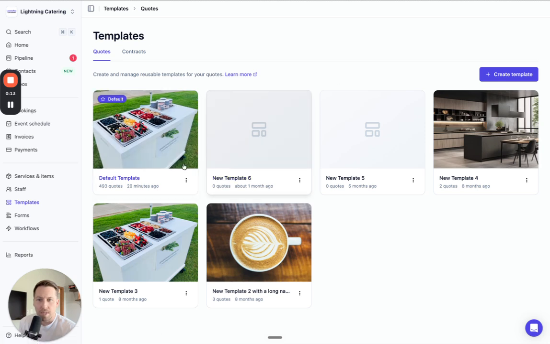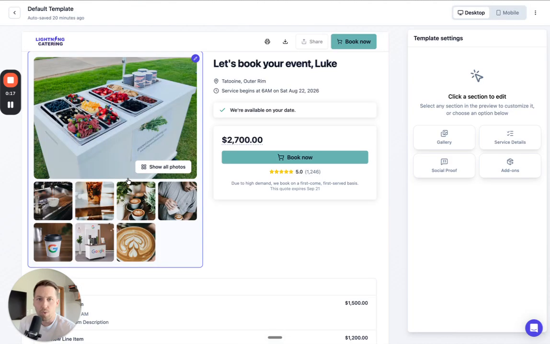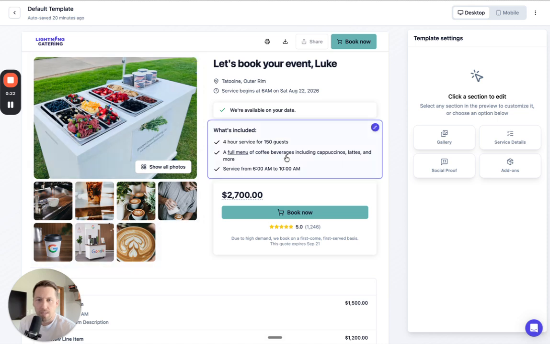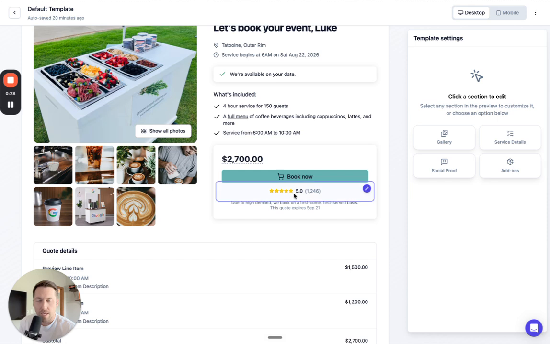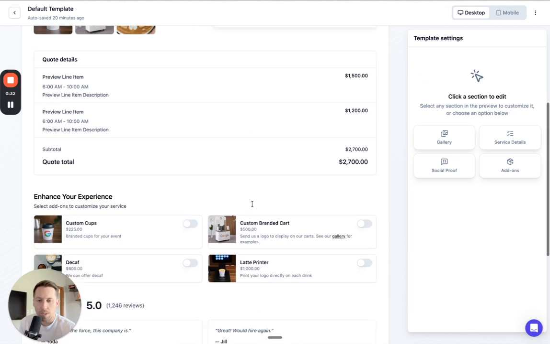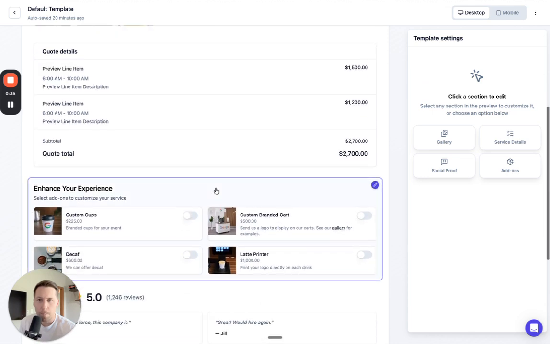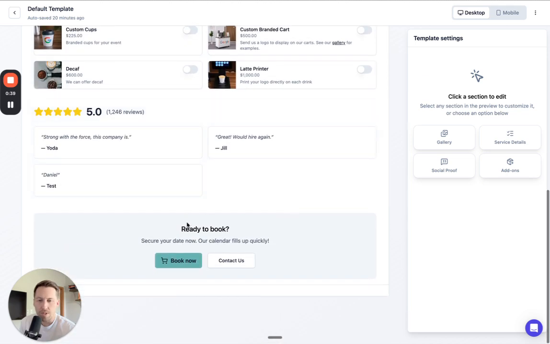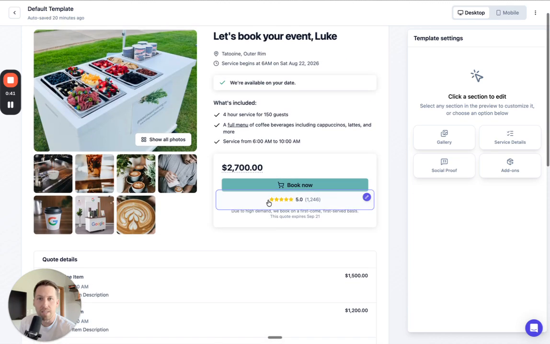A quote template is essentially a way to lay out your quote information with specific images, detailed information, social proof like reviews and review count and star rating, and then add-ons that might be available to add on this specific quote template. It's designed to be beautiful. It's high converting. We do a lot of research here at Flashquotes to make sure that people see this, are compelled, and hit book now.